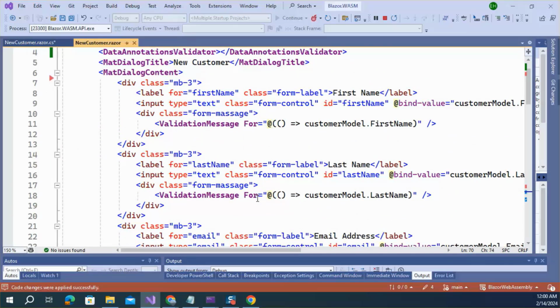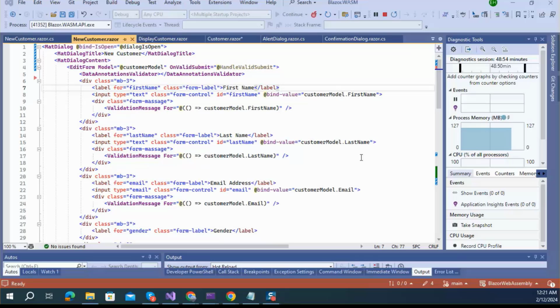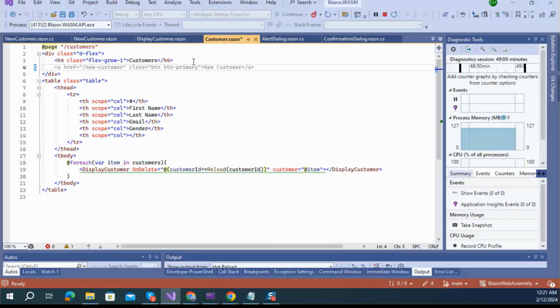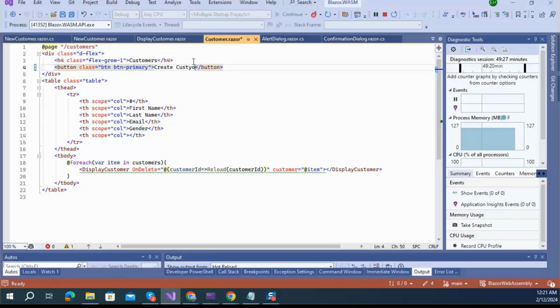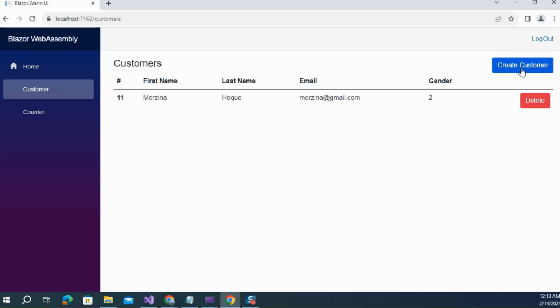And let's see how we can open this dialog from this customer list form. Let's add a button to open the customer dialog. Here, button. Let's save and let's see in browser. So here we can see the create customer button. When I click this button, the customer dialog will be opened. Let's add code to open this dialog.